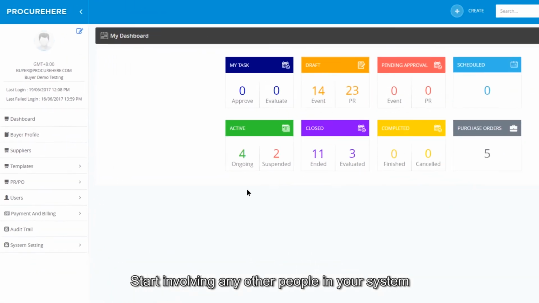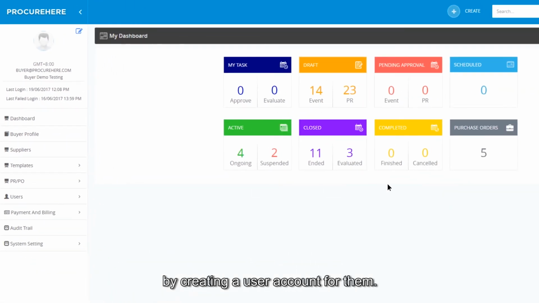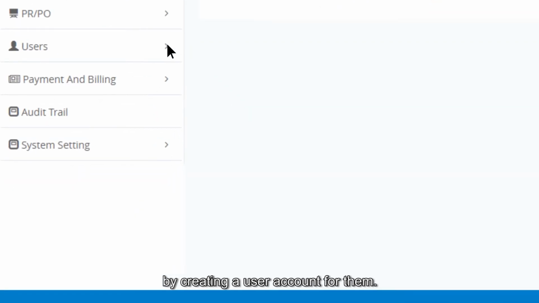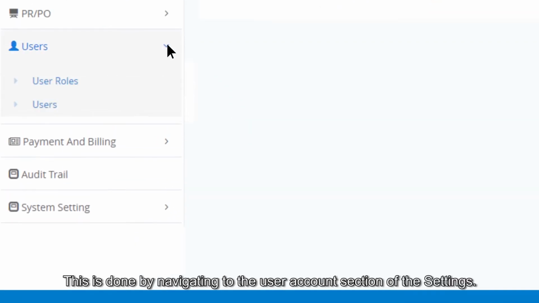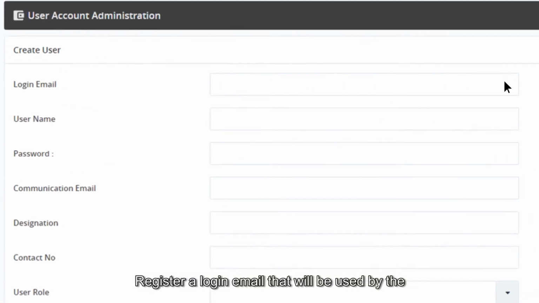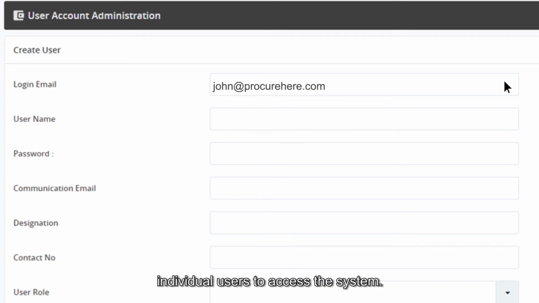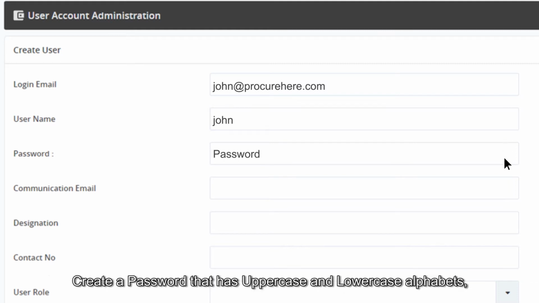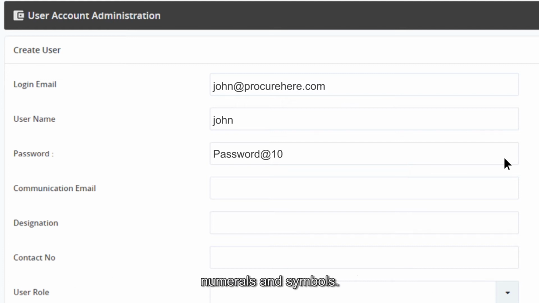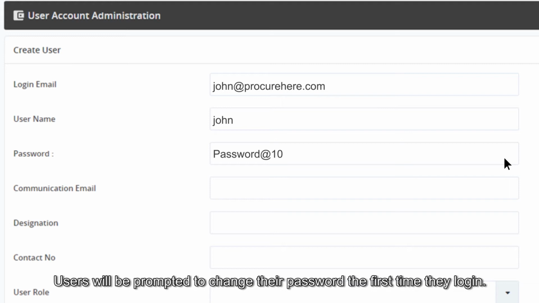Start involving any other people in your system by creating a user account for them. This is done by navigating to the User Account section of the settings. Register a login email that will be used by the individual users to access the system. This login email ID is non-editable. State the user's name. Create a password that has uppercase and lowercase alphabets, numerals, and symbols. Users will be prompted to change their password the first time they log in.